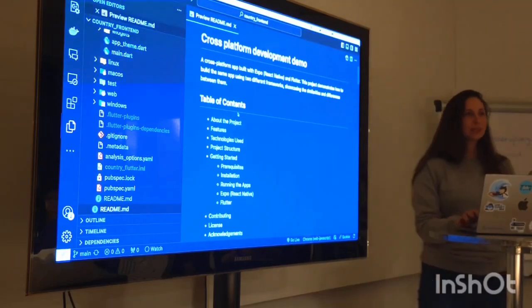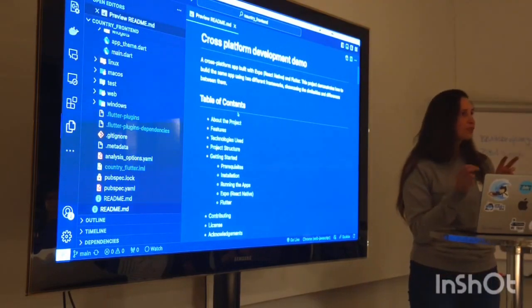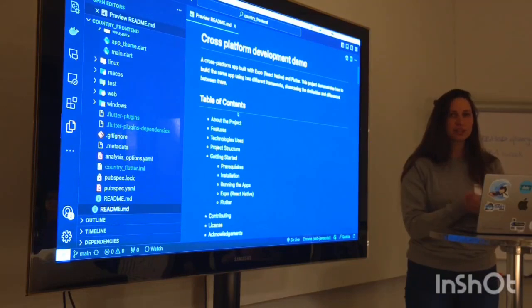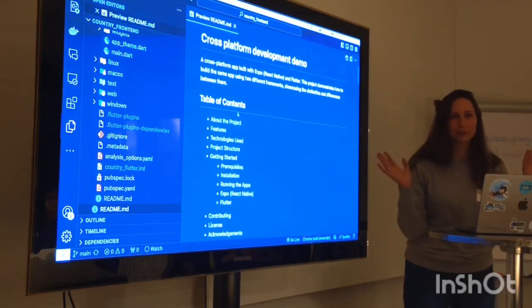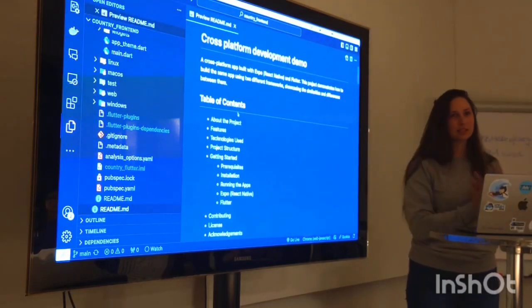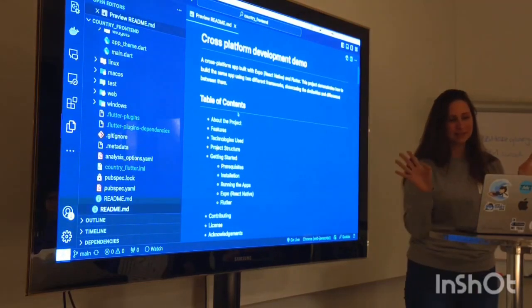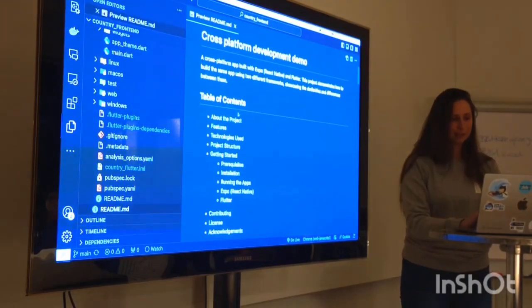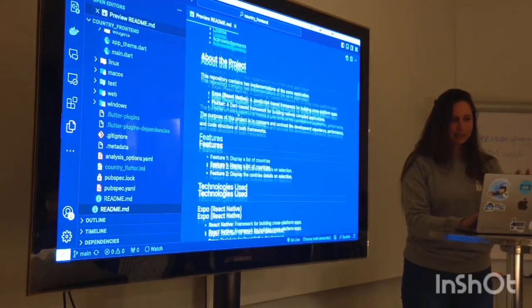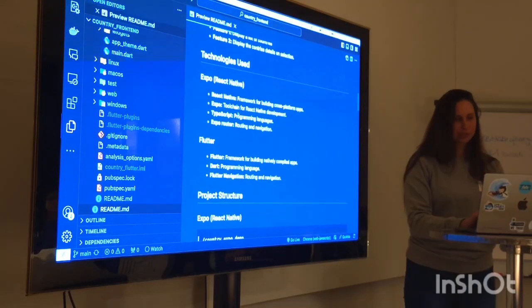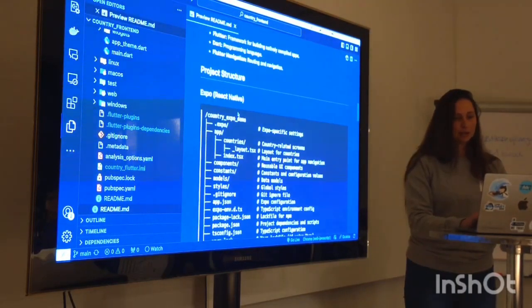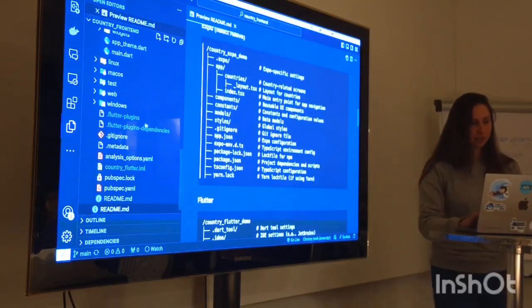So I created a small demo, same as the flow frameworks. A very simple one, just a countries app. You have a list of countries, you select one and you see some details. Nothing fancy. I didn't want to go too deep because then it will take way more time. But here is the README. Afterwards you can take a look yourself, as per the structure.